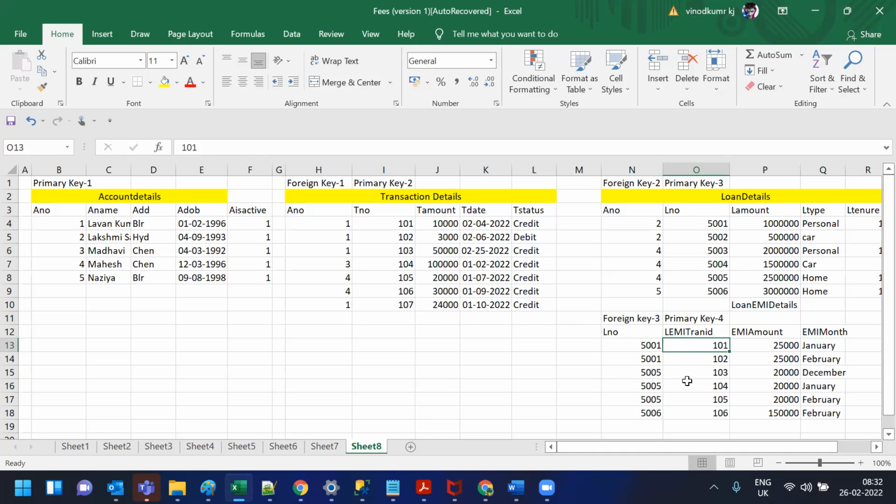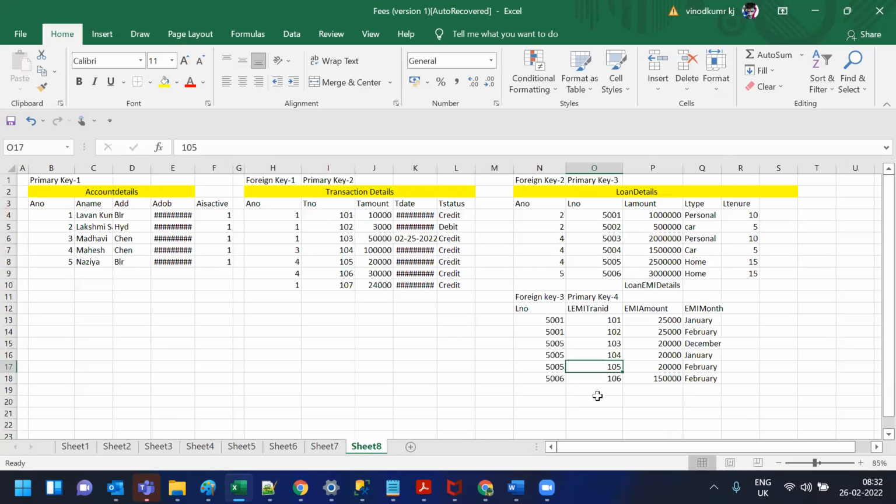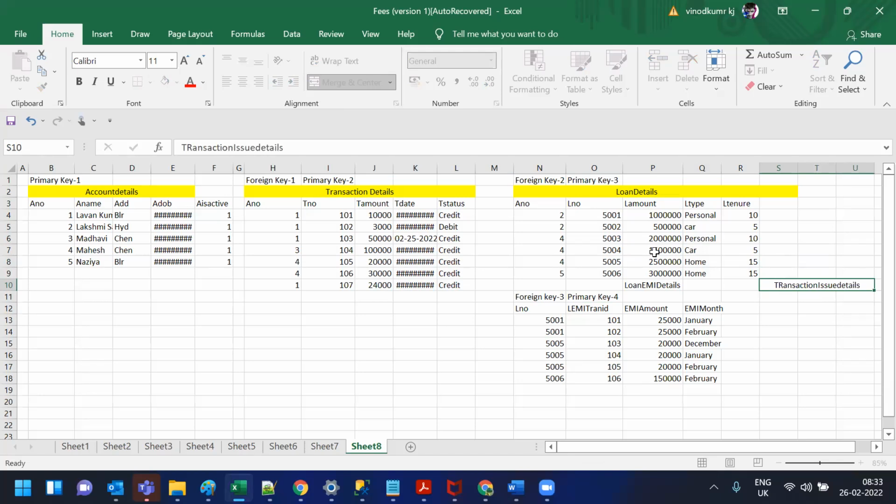So for example, guys, there is a problem with the EMI transaction. Now I'm maintaining that information in a separate table. If something fails in this transaction, I'm maintaining it in a separate table. So that is, let's say, EMI issue details.